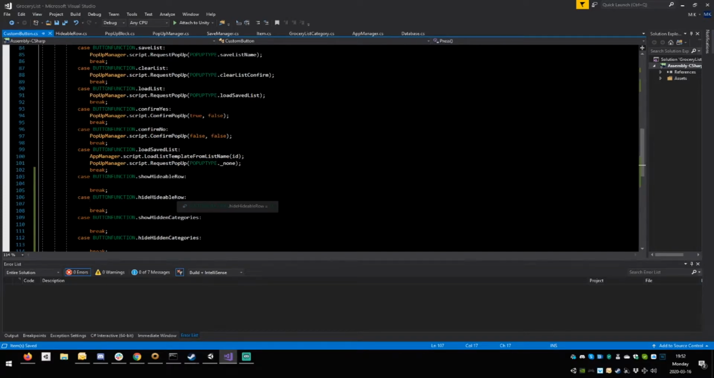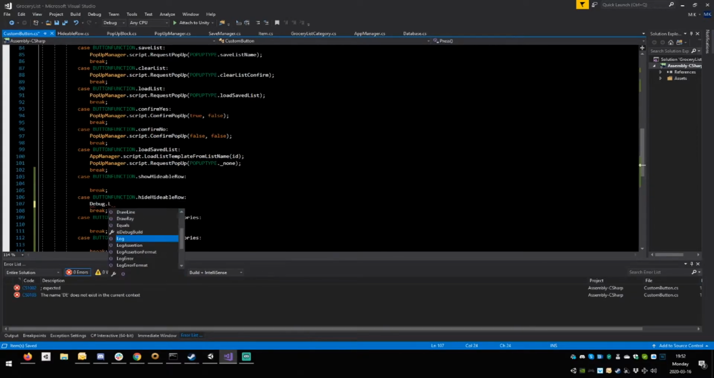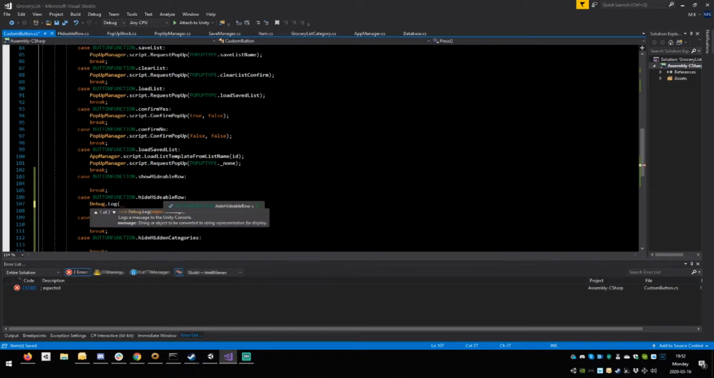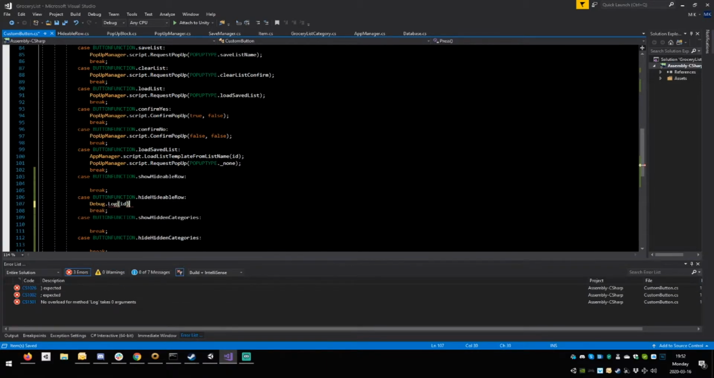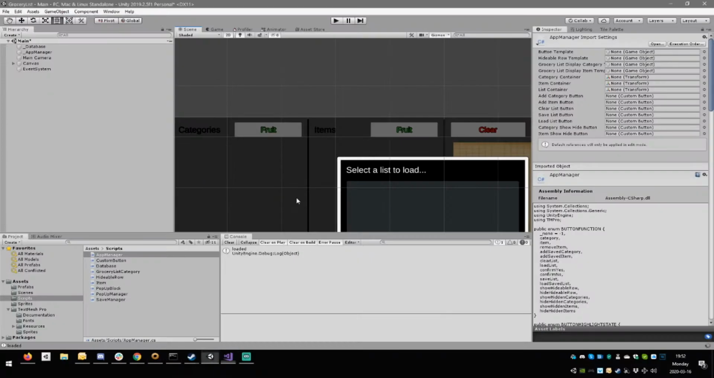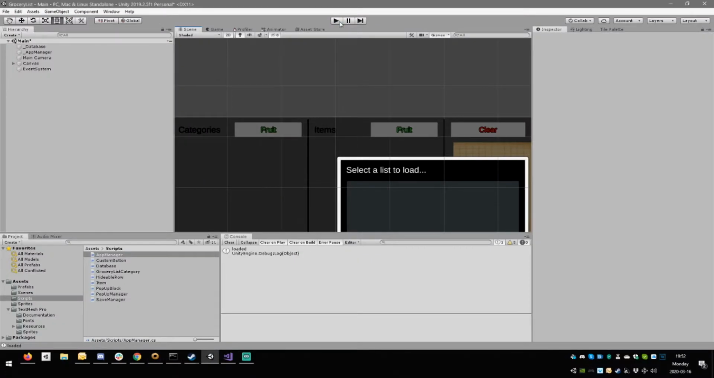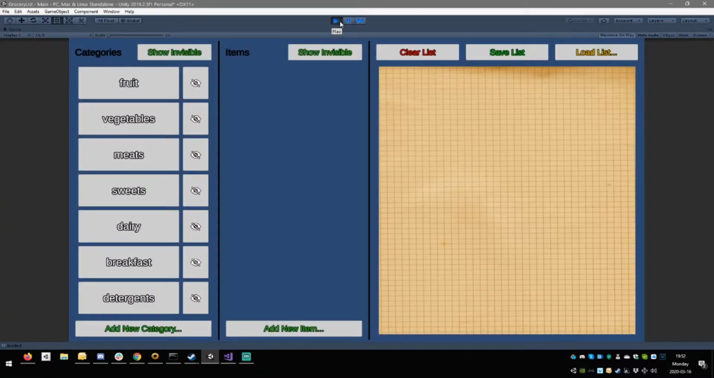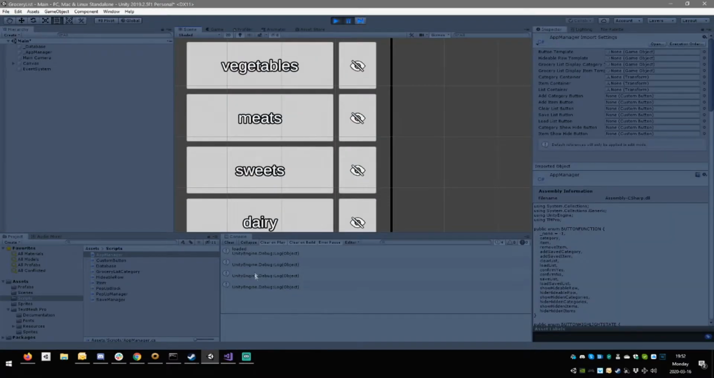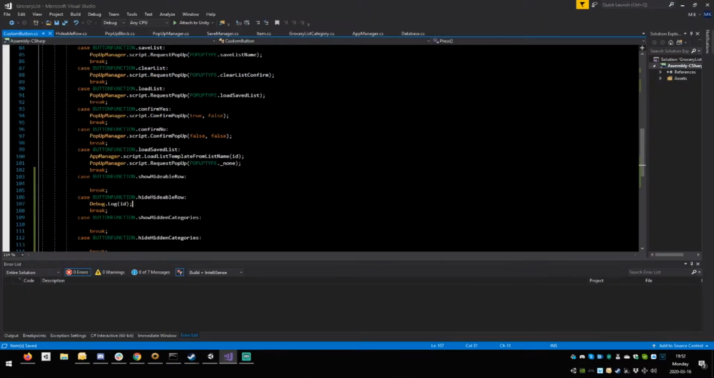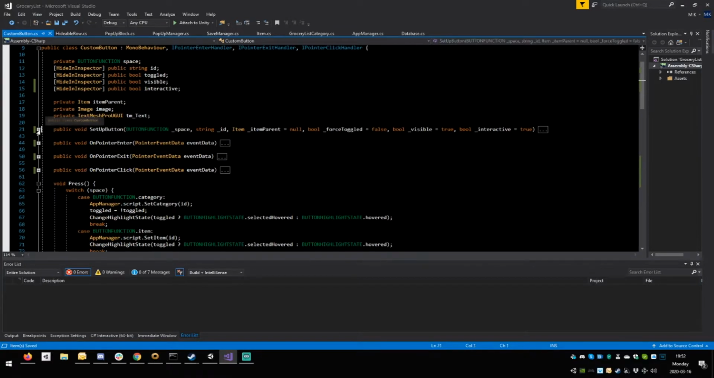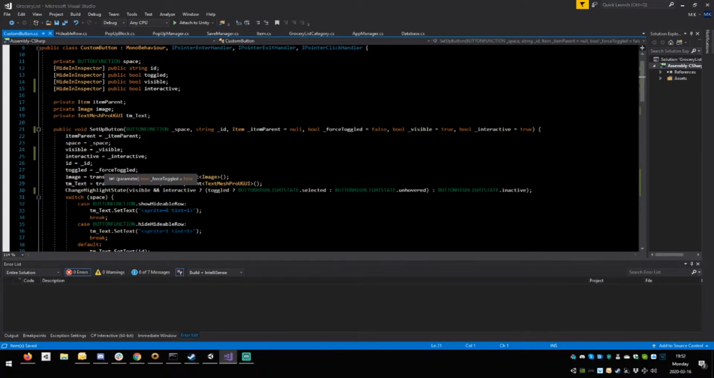So here type Debug.Log, open round bracket, ID, close round bracket, semicolon. Let's go and test this real quick, because it should work already. Empty. Yeah. Not good. Don't know why. Item parent. What's item parent? That's an item.